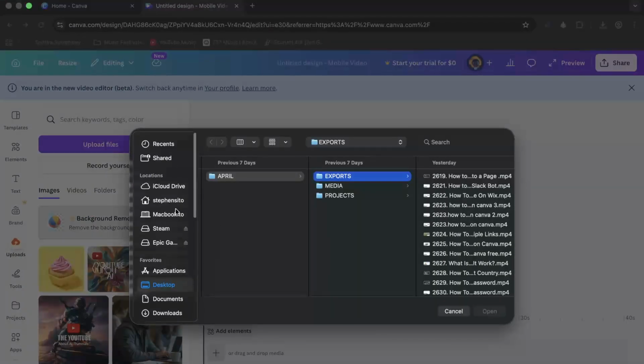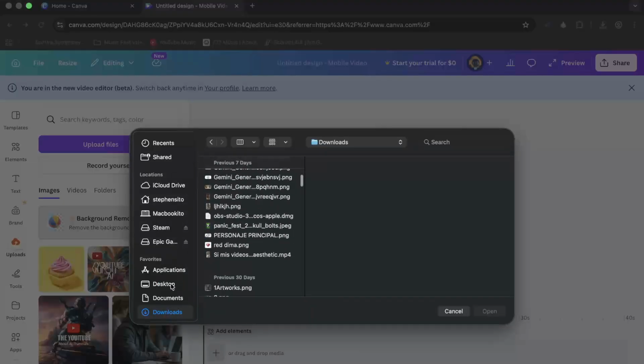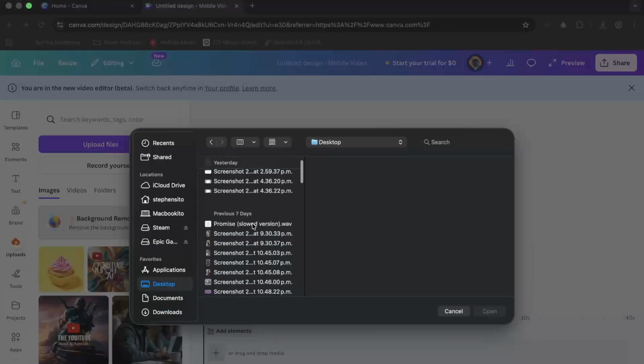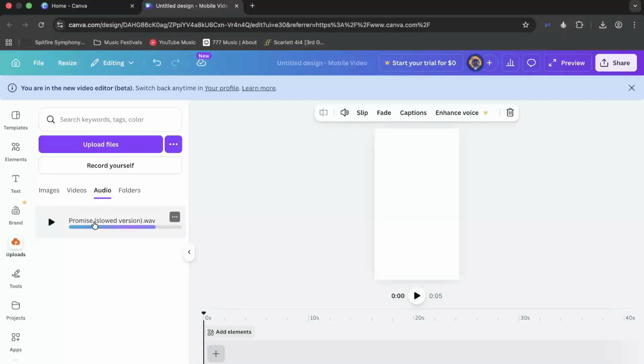And here what you can do is upload the actual files of a song that you have. For example, I'm going to go for desktop, and I can choose, for example, this one, and I go for open. Automatically it's going to be placed into the category of audio. That means that if I just click directly on this element, it will be automatically added directly into the design.